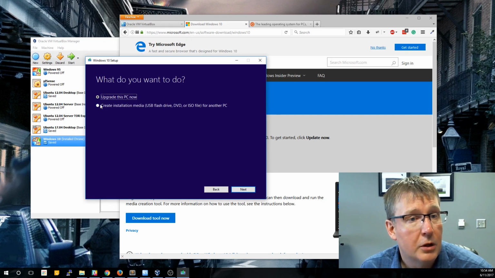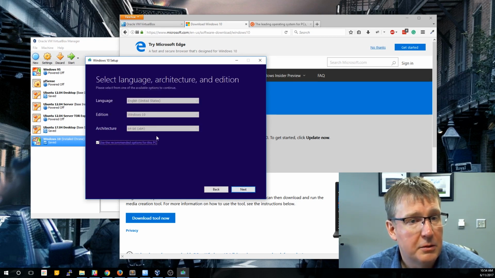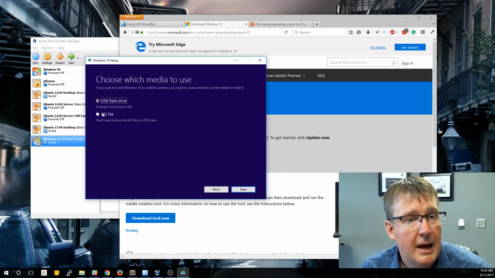Once you get this prompt, you're going to want to select the second option that says create a disk, and we're after this ISO file right here. So go ahead and select that, click next. It's going to ask you some defaults. You can go ahead and leave these as the same. And then on this last screen, we want to make sure we select the ISO because we don't want to build a flash drive. We want to actually have the file to load. And then we're going to go ahead and click next.